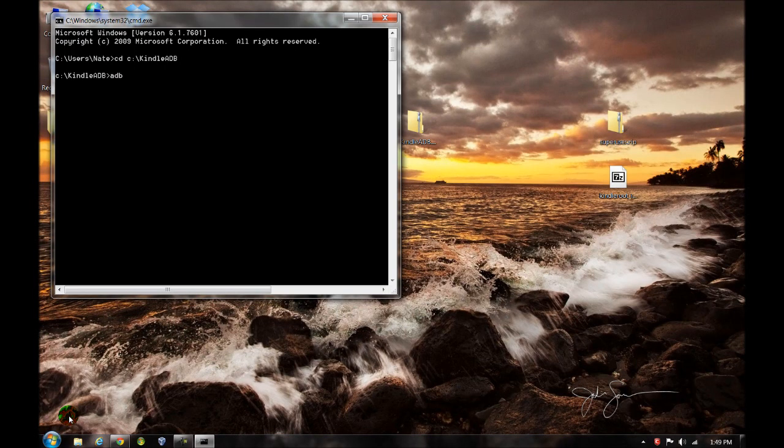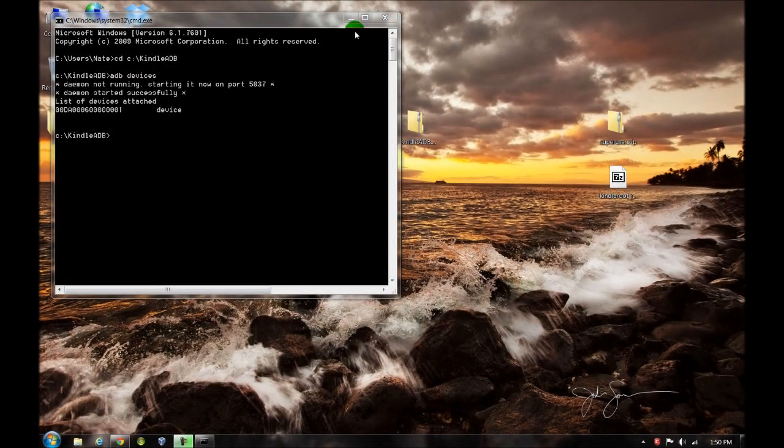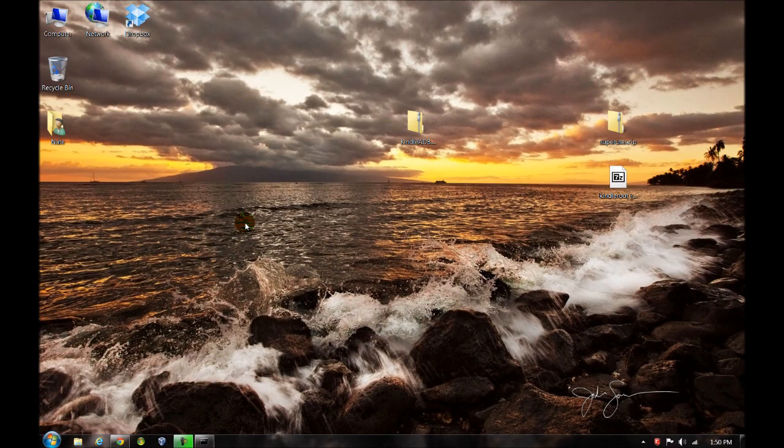And then let's type ADB devices just to make sure your Kindle drivers are all connected properly. And there you go, list of devices attached. This is my Kindle. If yours isn't there, you might have had a problem installing the driver. I'd recommend rebooting your computer and trying ADB devices again, and if it's still not there, reinstall the drivers. Alright, then you can minimize the console. We'll come back to that later.